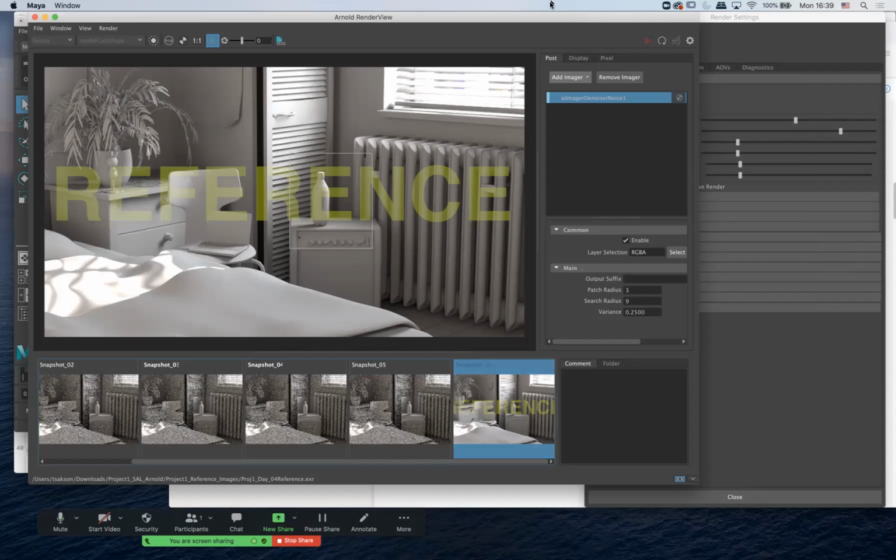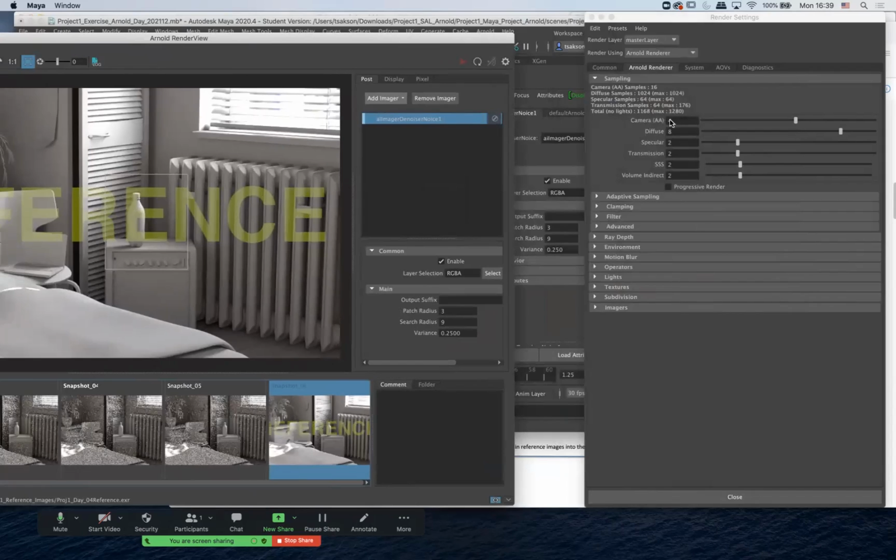Like I said, I usually start with my camera AA at 4. I'll start my diffuse at 4, work my way up. When I get to a point where I think it's looking pretty good, I'll bring my reference in and start to compare it.